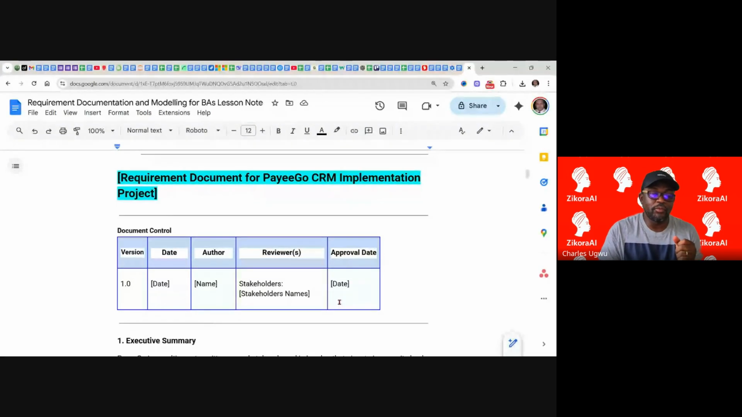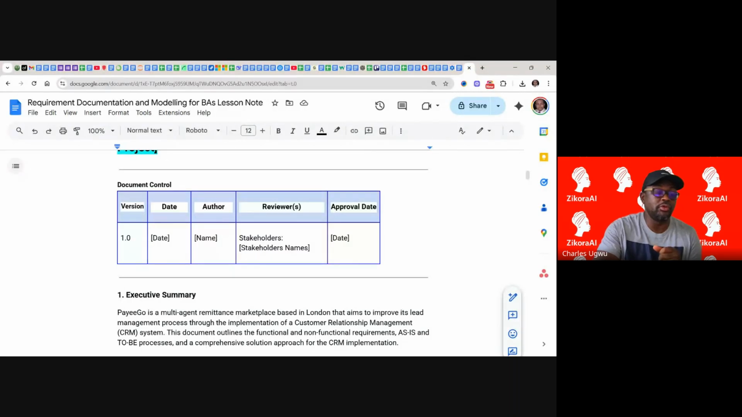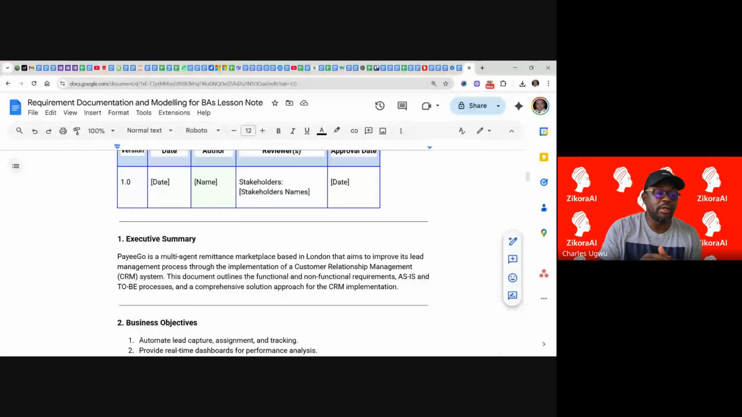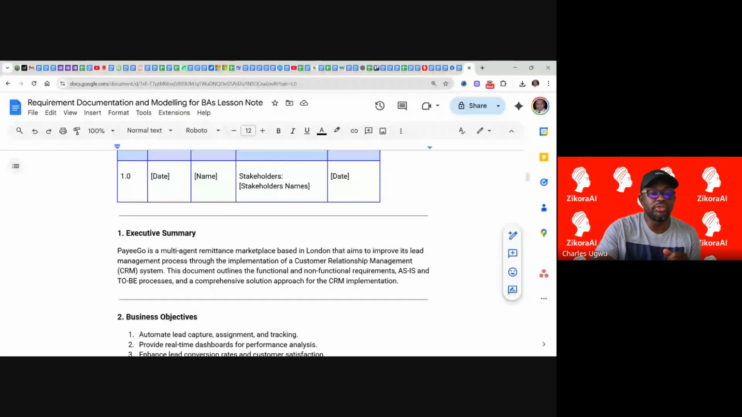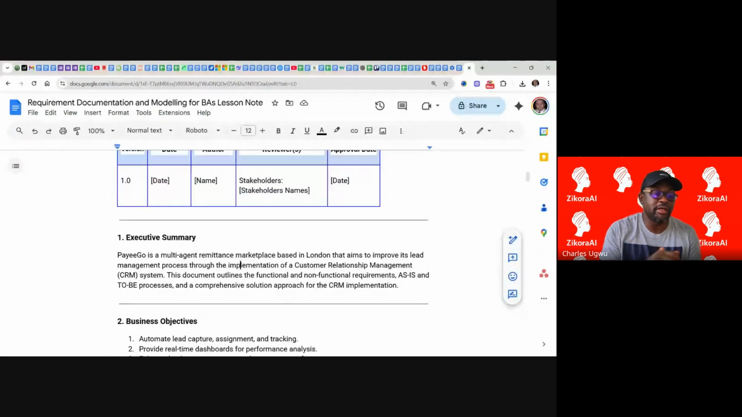Anyway, we move on. It's called baselining in project planning. And that's what you must know how to do as a business analyst: version controlling. Once you show us the version, you start with the executive summary. You see here, according to the PayGo business analyst, it started with the executive summary.